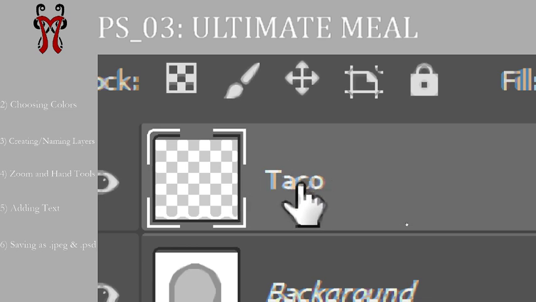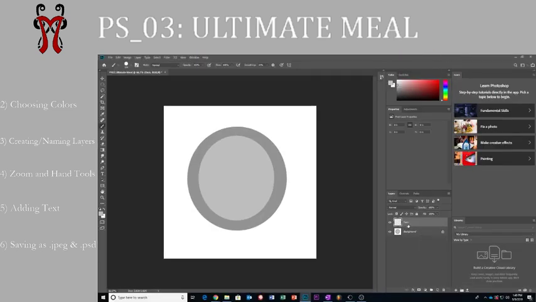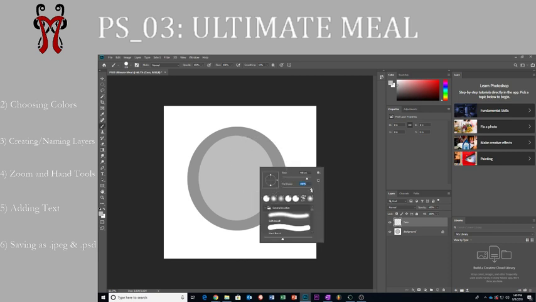Okay, so I named my layer taco. In order to get full credit on this assignment, you have to name each one of your layers over here. So make sure you do that. I've named my taco layer, and now I can draw a taco on here. I'm just going to make my brush really hard. There we go.